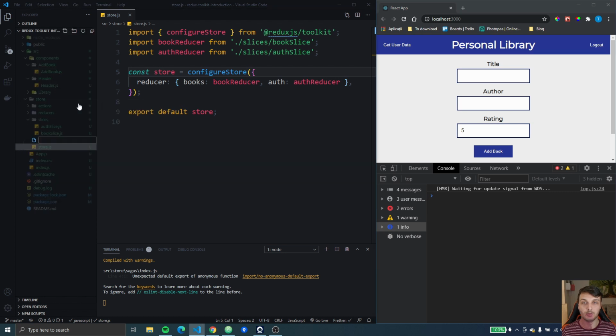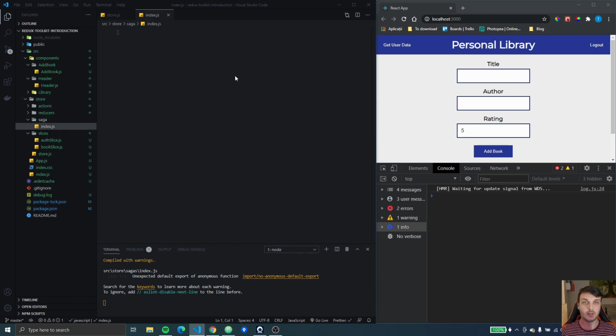First thing I'm gonna do is create a sagas folder in which we're gonna put all our saga code. And in this saga folder, I'm just gonna create an index.js. Now here, I'm just gonna create a basic saga function because I don't want to get too much into Redux Saga in this video. I just want to show you how to add it.